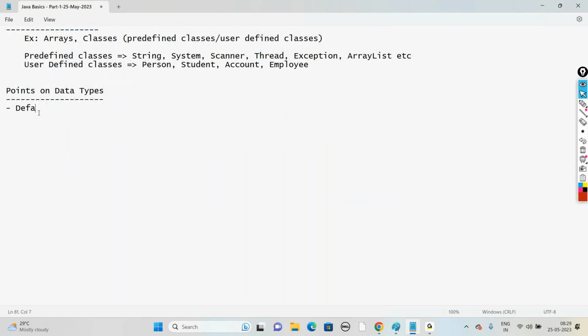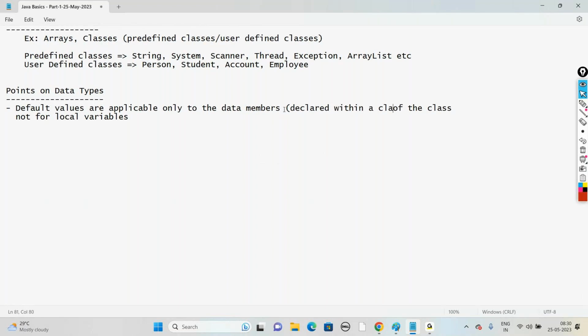Default values, just now I have shown in the table, are applicable only to the data members of the class, not for local variables. So what is a data member? If you declare a variable inside a class, declared within the class, it is a data member. A local variable is declared within a method. Let me elaborate more on this point.